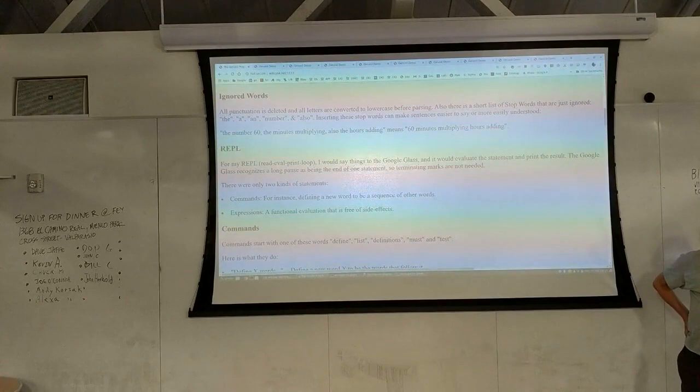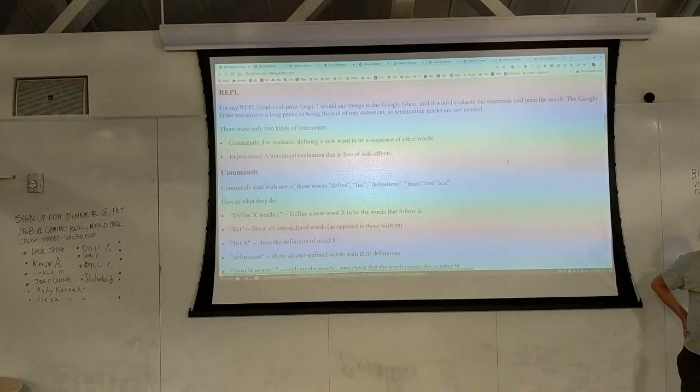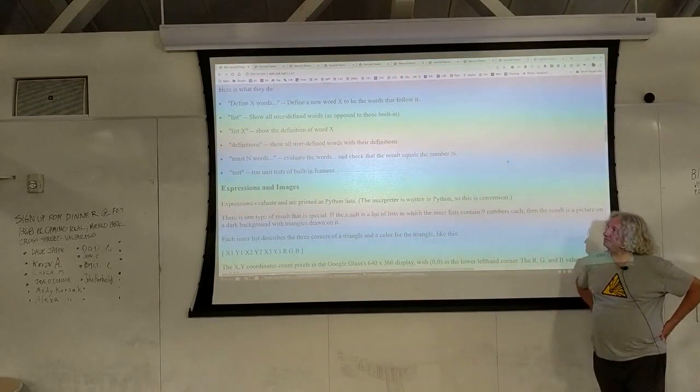So I only have two kinds of things that I do with the REPL: commands and expressions. And the primary command is to define a new word. Also, list will list all the words. You can list an individual word and you can show the definitions. And then some stuff for testing.